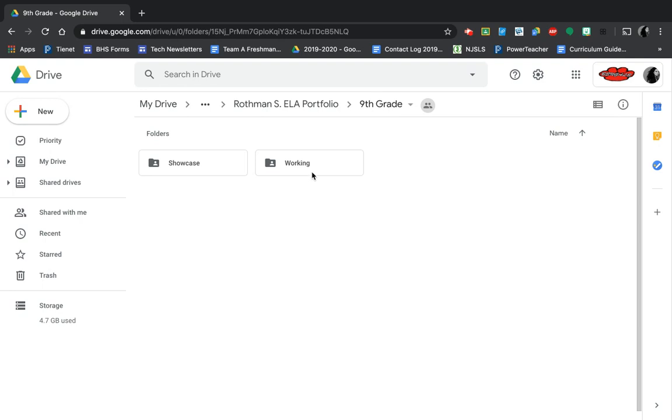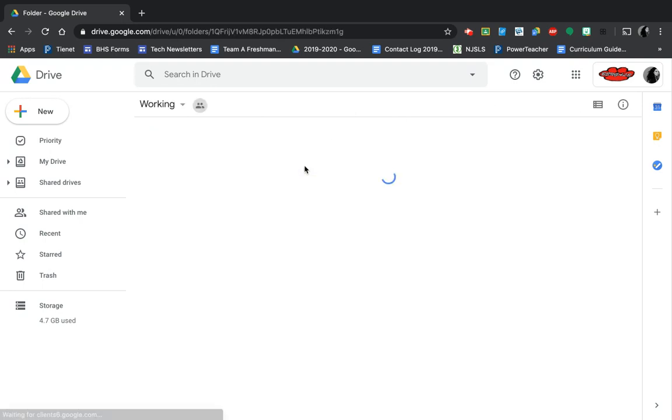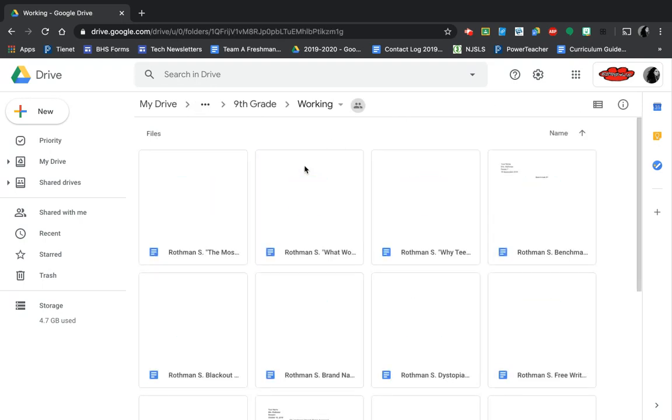On Monday, I asked you to go through your whole Google Drive and take all of your assignments and put them into your portfolio. All of those assignments from this year, from English class with Mrs. Rothman, not 8th grade, not 7th grade, 9th grade only, should go in the 9th grade folder inside Working. In this Working folder, you should have accumulated everything that you've done this year.